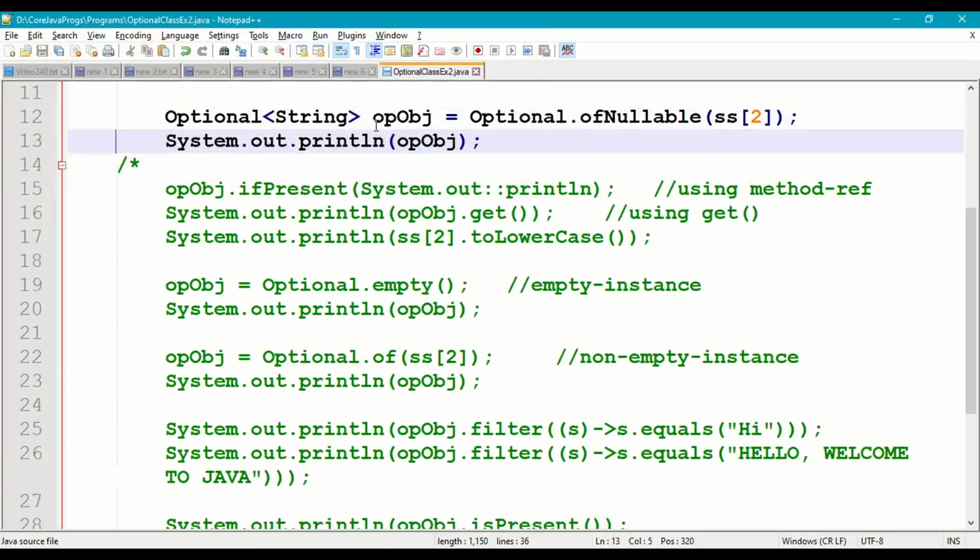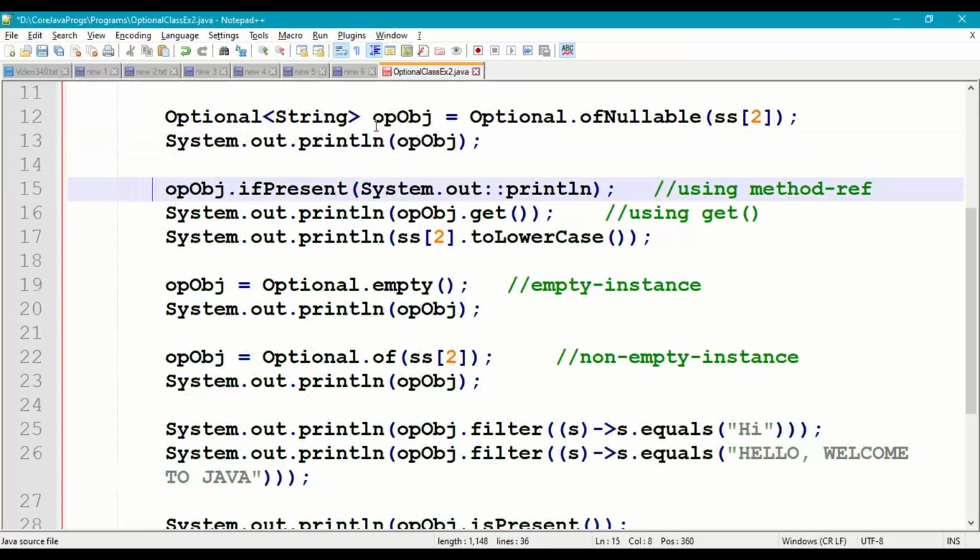Now let us try to print that using ifPresent. Optional object dot ifPresent. If the value is present, then we are using a method reference for the Consumer function: System.out is the class reference, double colon, println is the method. So it will print that on the output screen. Similarly, Optional object dot get returns the value, hello, welcome to Java. And directly we can also do ss[2].toLowerCase(). Let us execute till here.